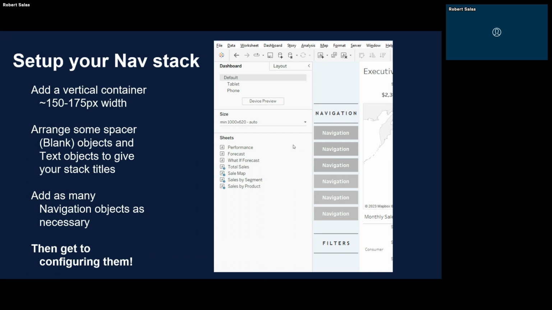The reason for that is I know that I will also be adding filters typically below the navigation. Since I'm already reserving this space, I don't want to waste it. So if I'm going to have a navigation stack, that's also where I'm going to put all the filters. I arrange some spacer or blank objects to give myself some white space, so to speak, above and below. And then start adding in the navigation objects, as many as you need. And again, in this case, for this example, I needed 6.